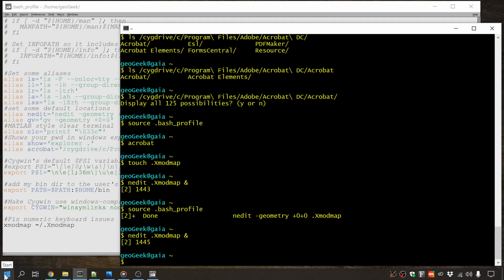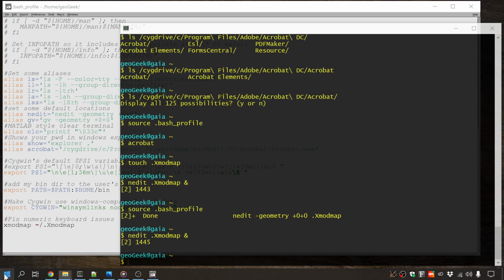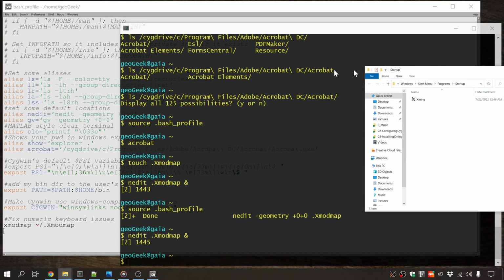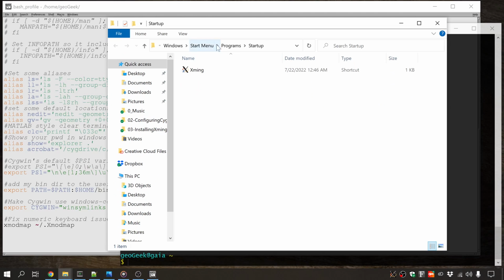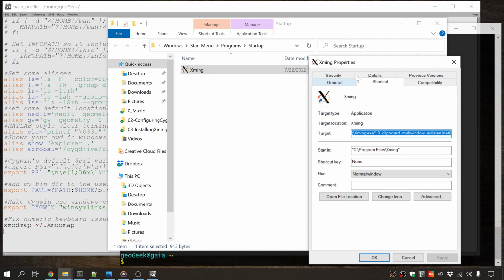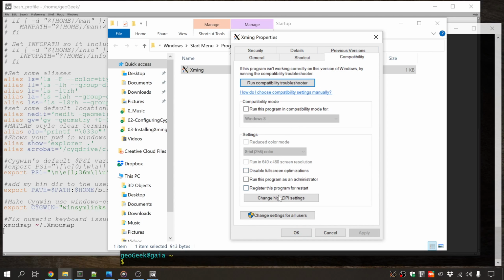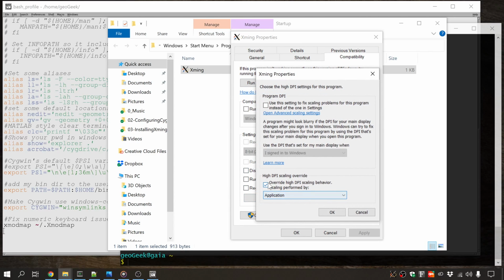So let's go to that startup, Windows command R and do shell:startup. We did this in a previous video. It should open your start menu startup programs where Xming lives. You can right click on that file and hit properties. You can do this with any window in Windows 10 or Windows 11 or whatever that looks blurry when you use font scaling. You can click on compatibility and then change the high DPI settings and click on this thing down here, override high DPI scaling behavior.